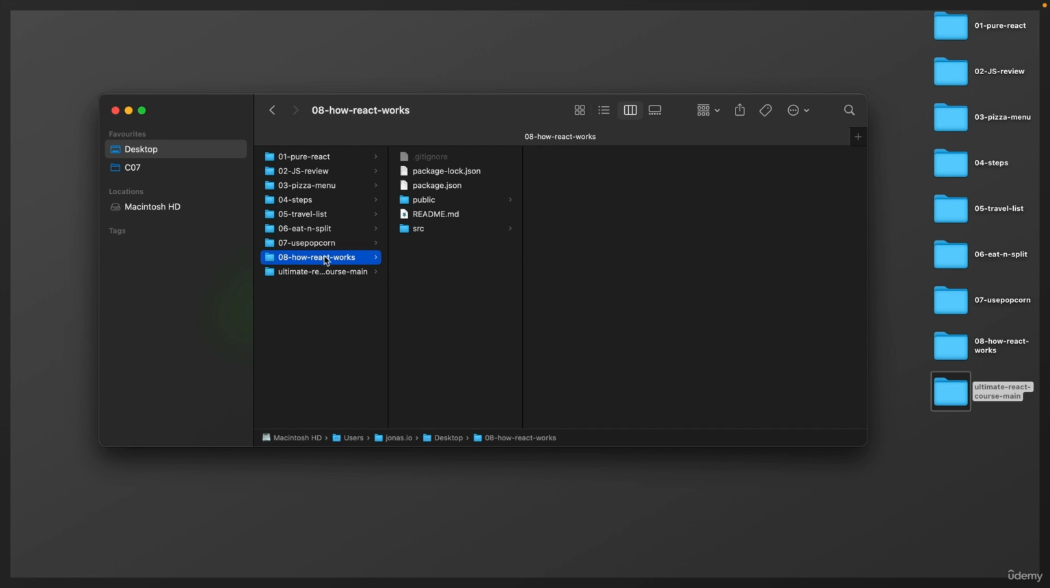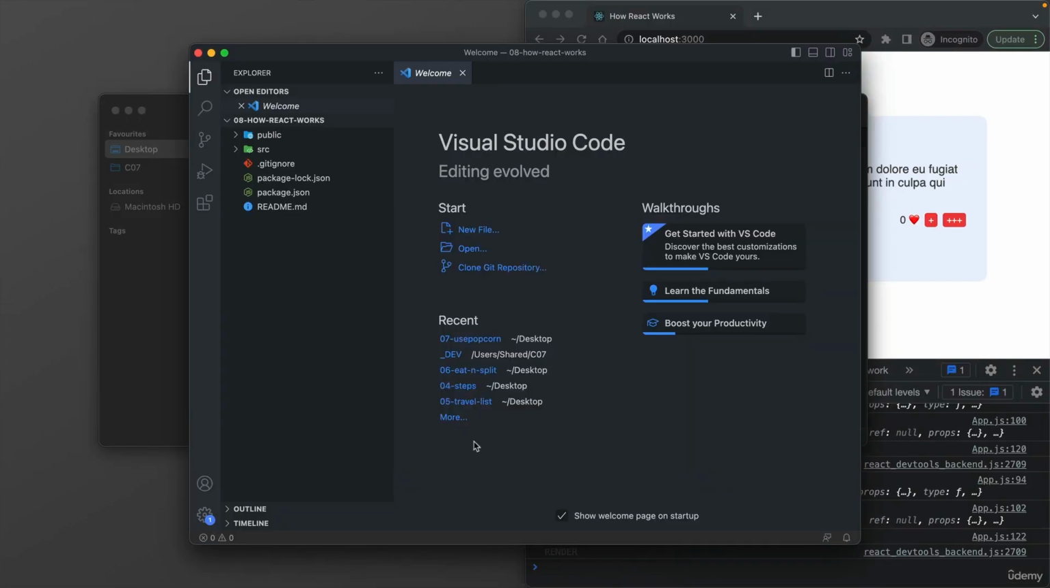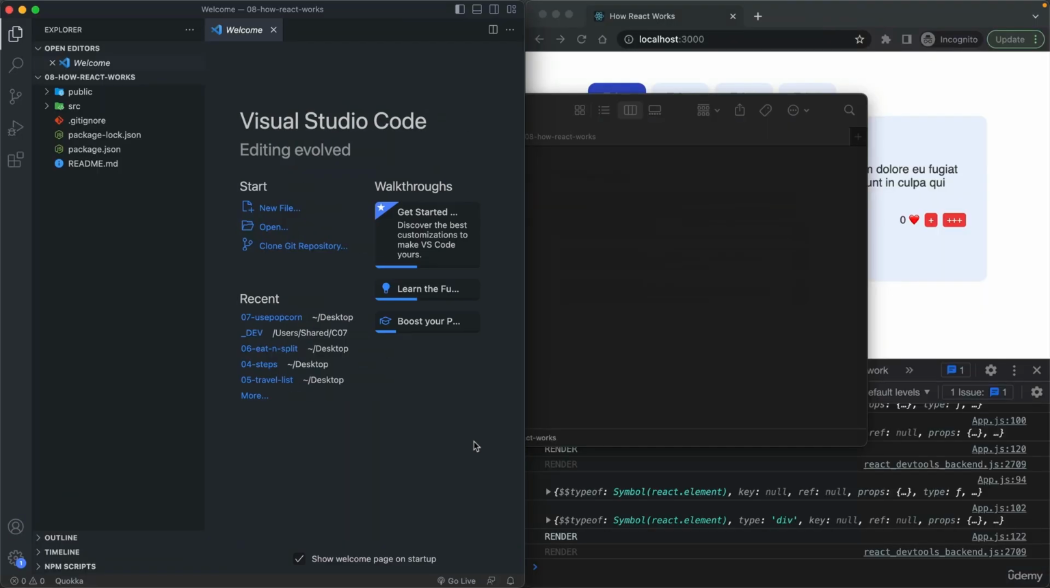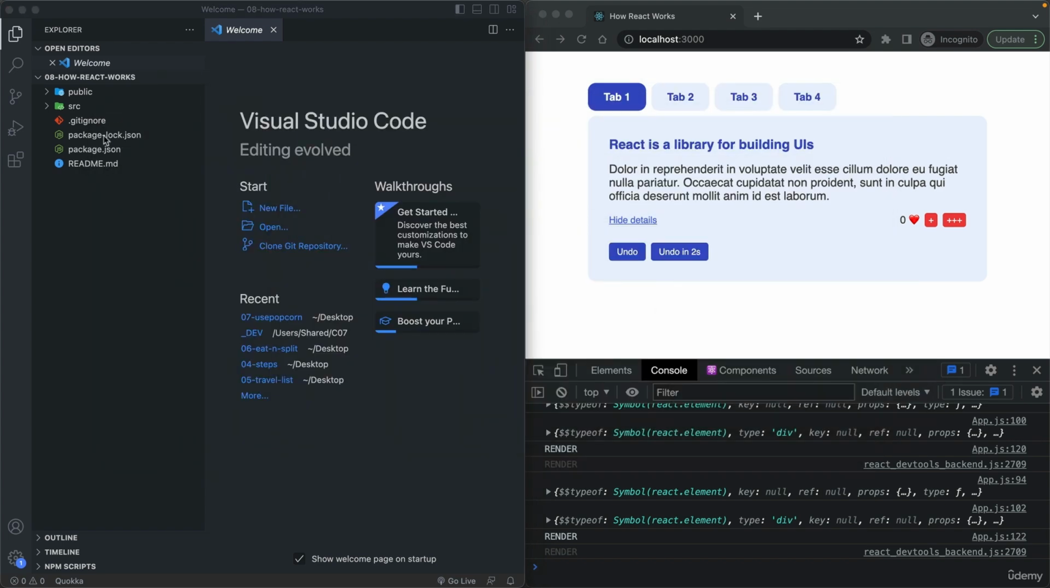And so now all we have to do is to take this folder, open it up in VS Code like this, and then we need to install all the packages. So the node modules folder, which is the folder where all the npm packages are installed, is of course not here. So all the libraries like React, React DOM, and so on, they are not here. So we need to install them. But that's fortunately very easy.